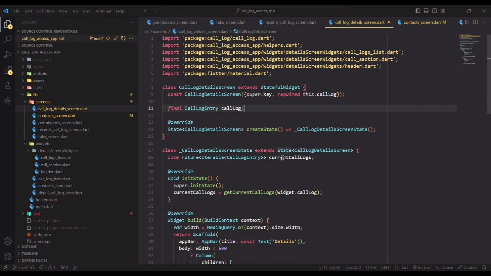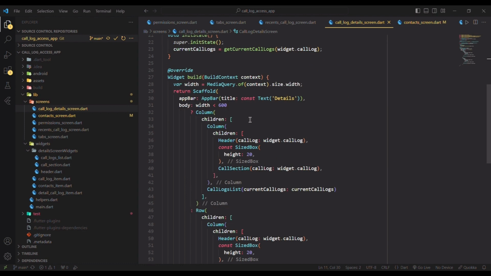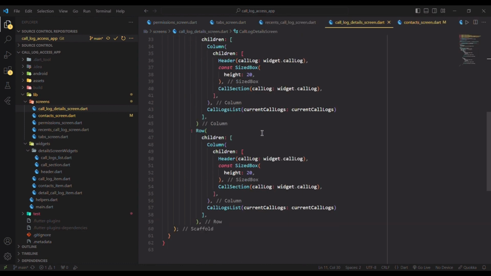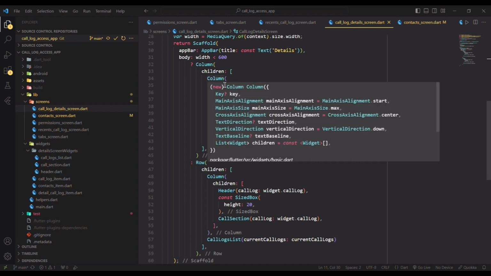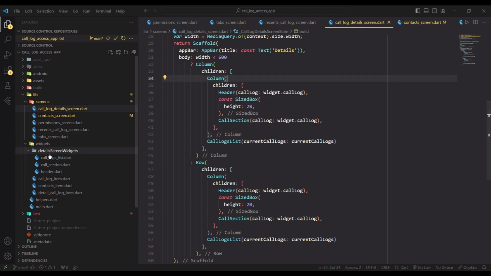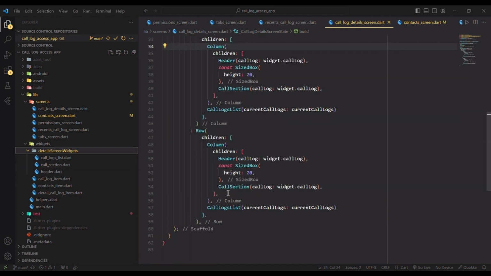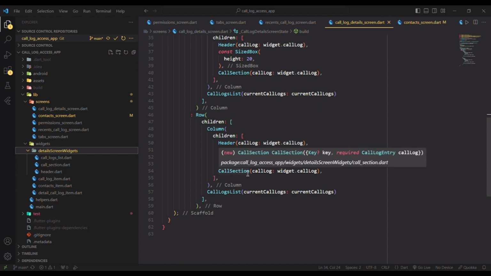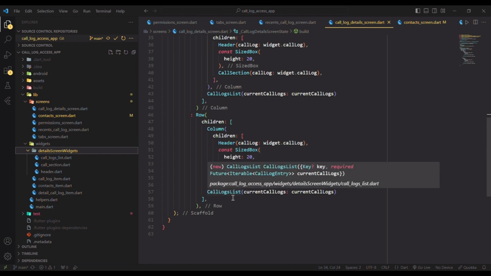I am going to retrieve all the current call log details like the name, phone number, and all the recent call logs, like all the calls that came from that number. And I am separating them with separate widgets like the header. In the detail screen widget, we have a header and a call log section. In the call section, we display the number and all the things, and the call log list. This is where all the call logs of the current call will be.